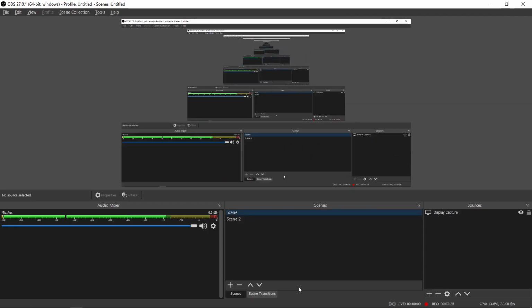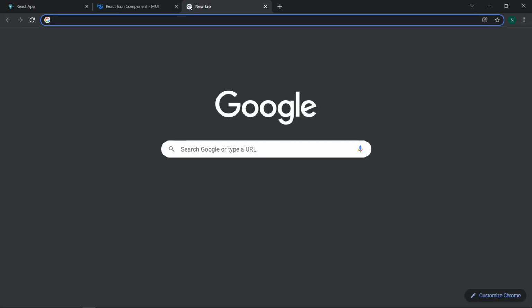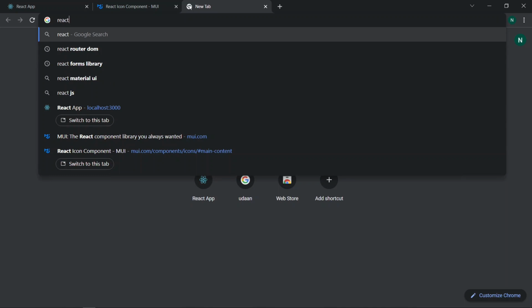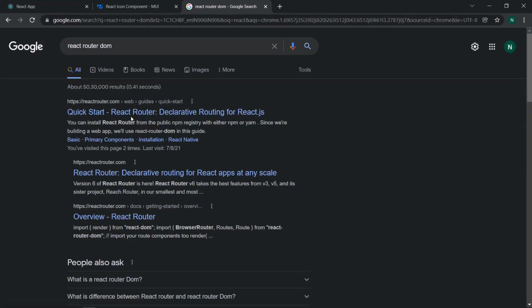Then we need to go to the browser again and search for React Router DOM, and click on that. You will see there is a quick start guide from reactrouter.com. Then we need to install that.